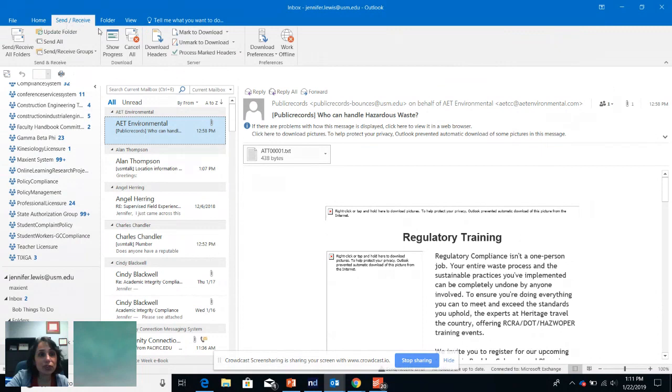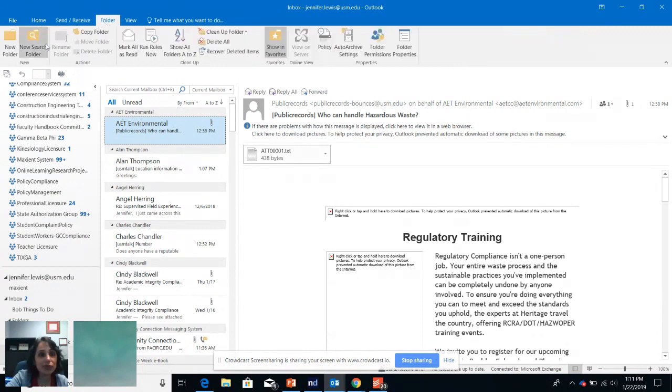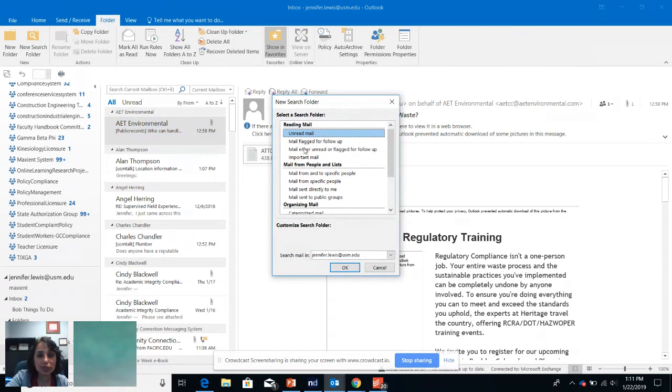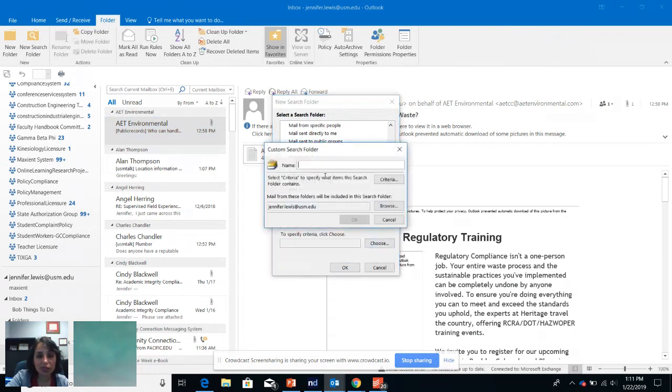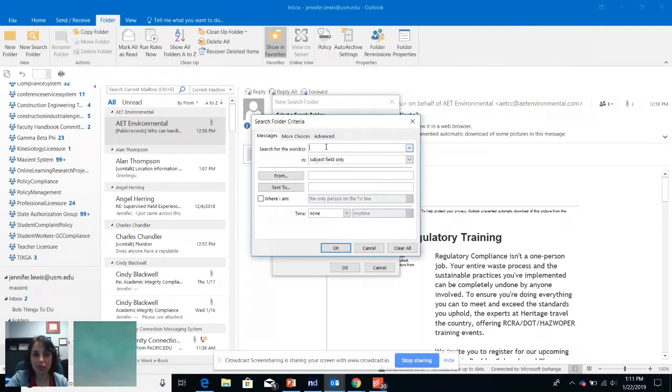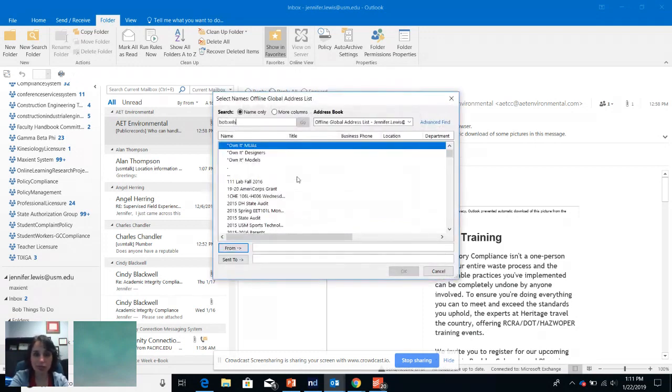And we're just going to go in here to our folders. And we're going to go New Search Folder. And maybe let's say we want to create a custom search folder. You're going to click on here for criteria. And let's call it Bob Emails. And then criteria and search for words, and put iTech. Policies. Let's see. I'm trying to make sure that there's something, and it's probably from Bob.